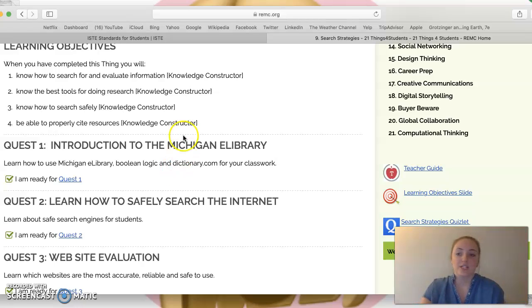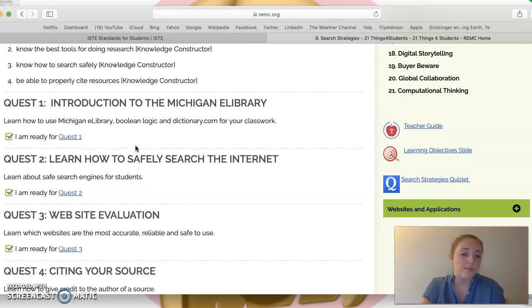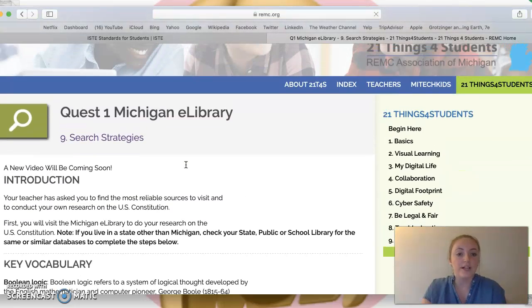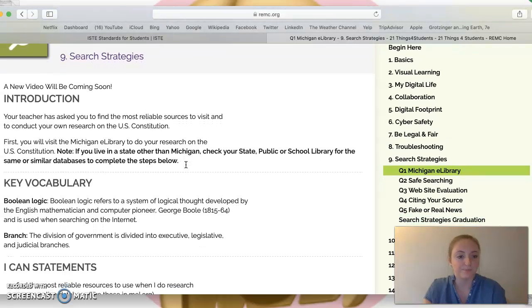So after the students watch the videos, they are able to complete multiple tasks, which are within these quests. There are tests where students are tested on their knowledge that they were just learning, and there are even ways to earn certificates and badges. So for example, we'll click on Quest 1, the Michigan e-library.